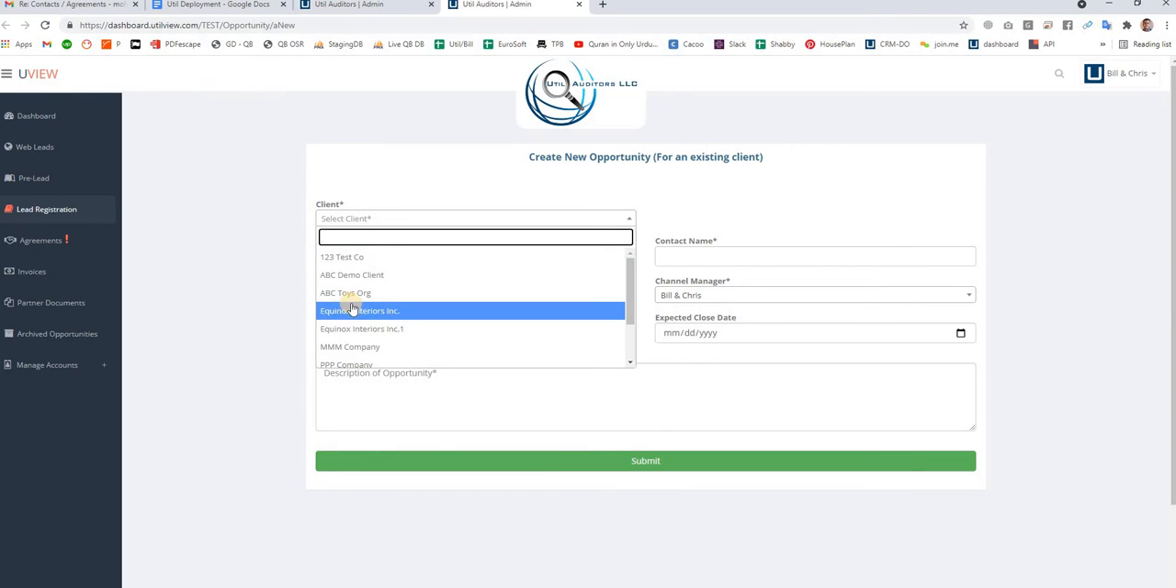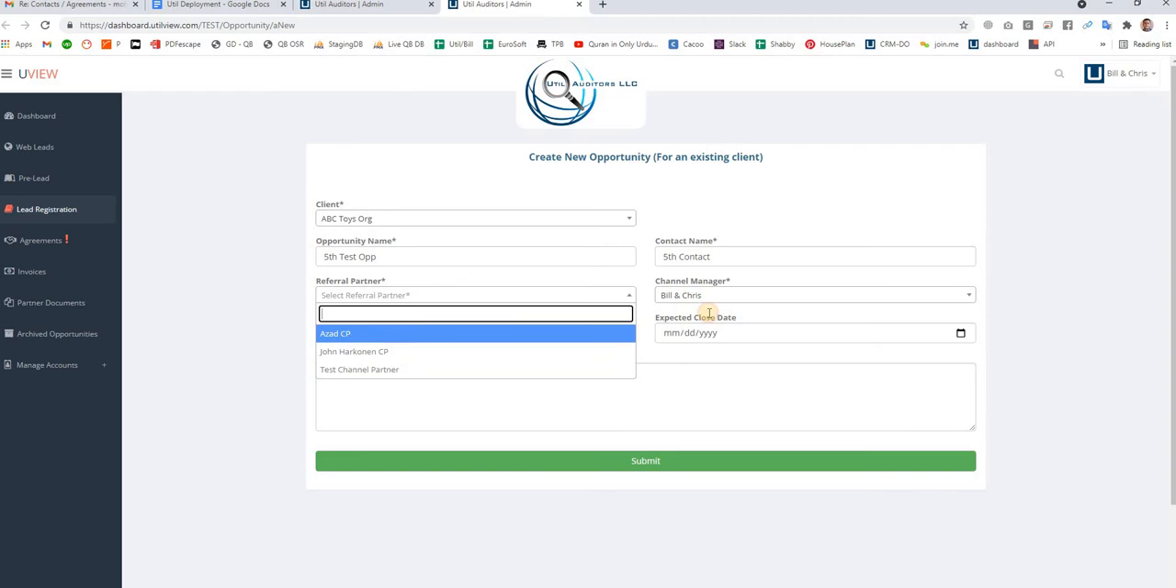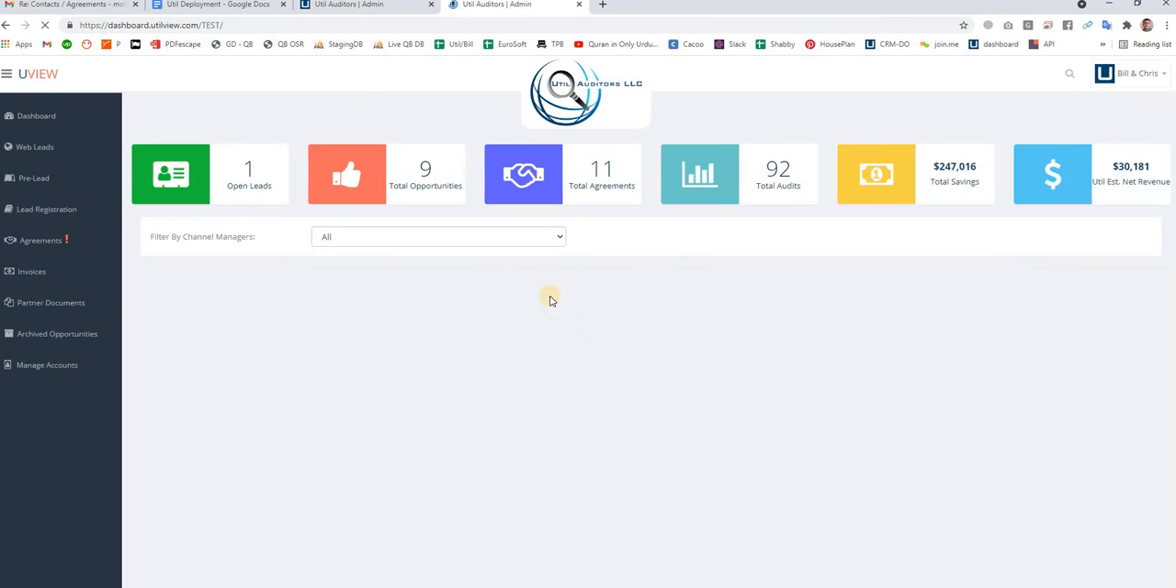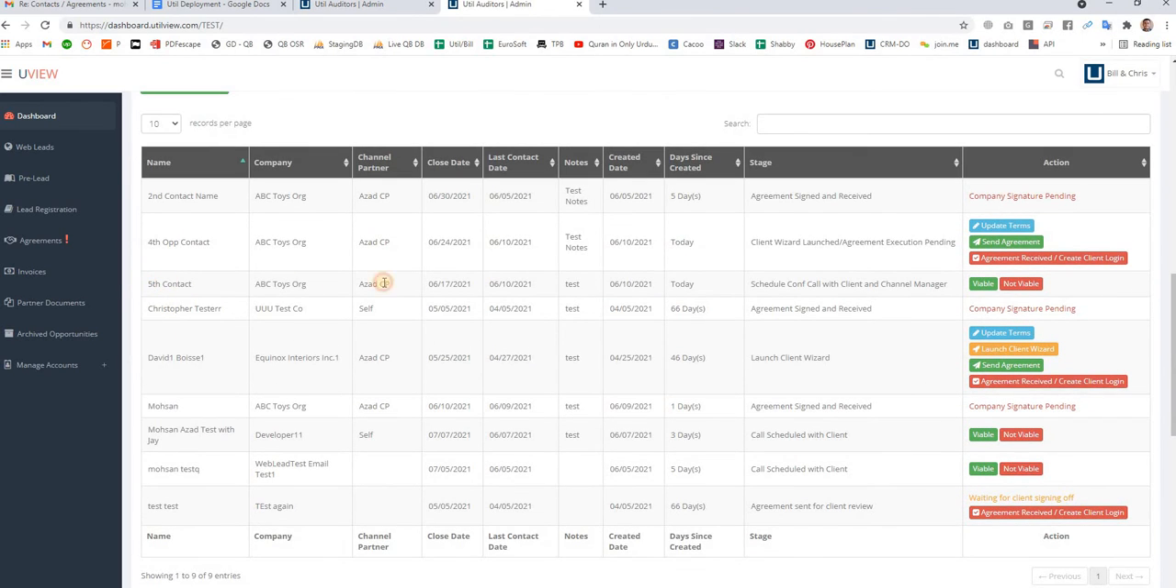You will select a client. For example, I'm going to select this one, and you will give the agreement or opportunity name. You can add that name here. For example, let me add fifth test of fifth contact. You can also select the partner and the managers, and these two fields, lead source and close date, are optional. I'm going to submit, and it will start appearing here in the opportunity section.